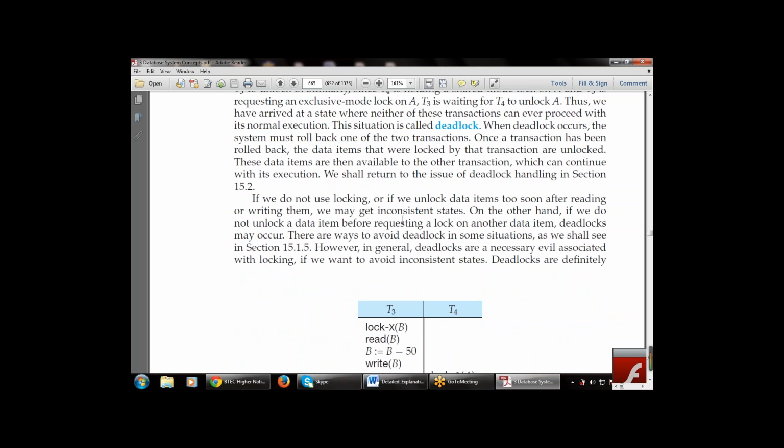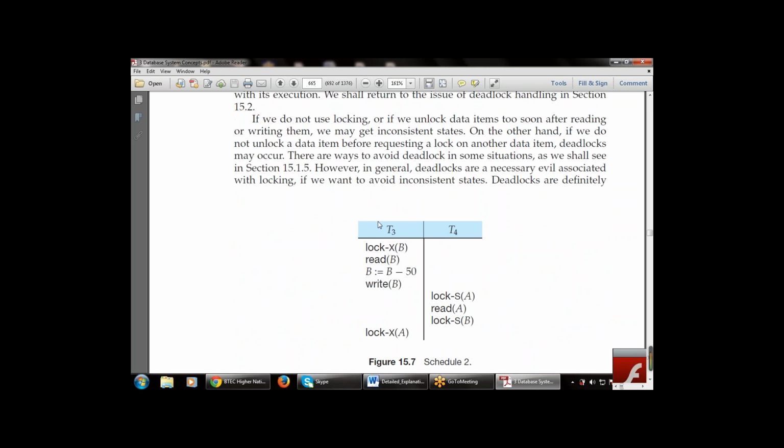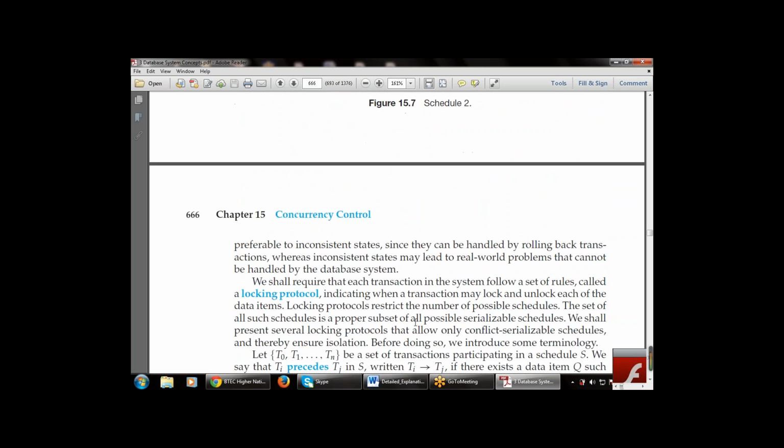However, if we do not use locking, or if we unlock the data item too soon after reading or writing, we may get an inconsistent state. This is the scenario: T3, lock, read B, write B, then unlock, read, lock, then lock A. So the transactions follow a set of rules that is known as a locking protocol.